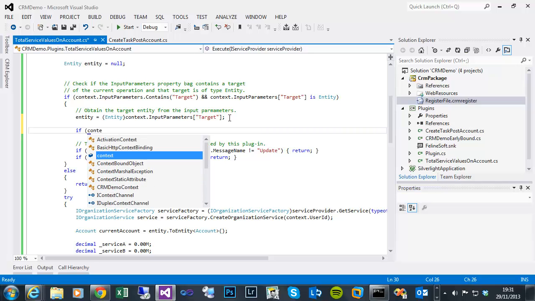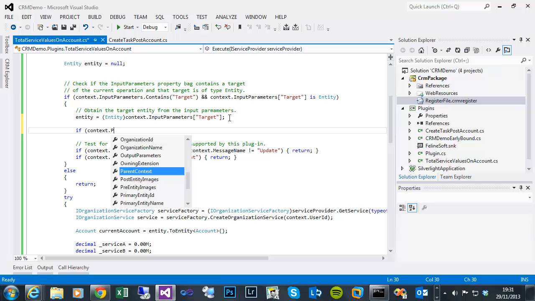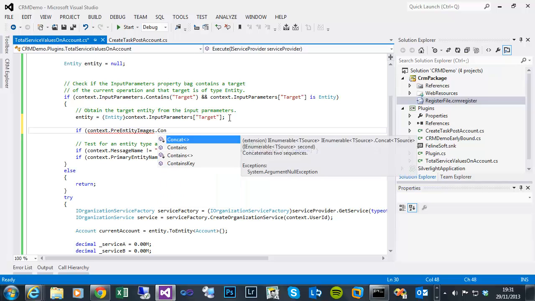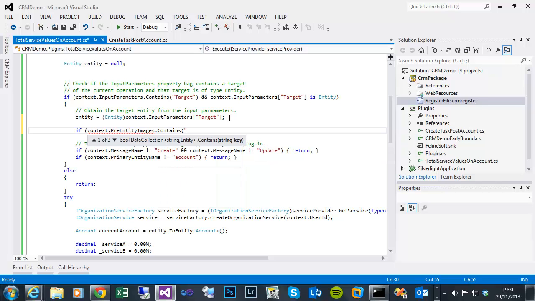if the context pre-entity, sorry, it's not input parameters, it's the pre-entity images collection contains, and do a search for the image. So by name, we just called it pre-image, capital P, capital I. So if that contains, it returns a bool, so this if will be true.